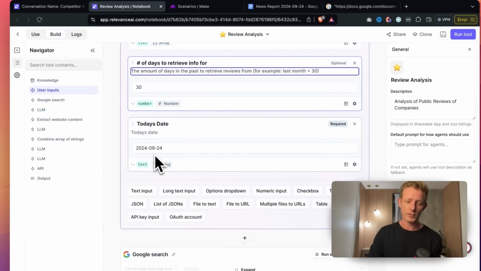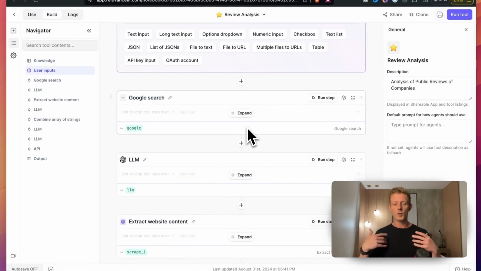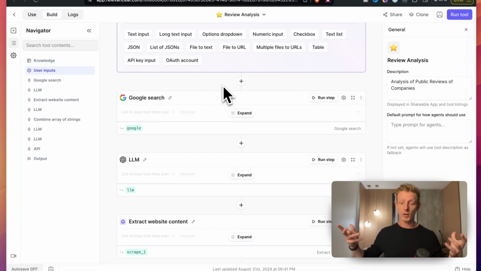And then lastly, we have today's date. And all of these, of course, we store in a variable, which we're then going to use in the next steps in our chain, right? So in this case, the first step of this tool is actually finding the public review websites for these competitors. We're only trying to find the Trustpilot review page, but you can do this for more if you want to.